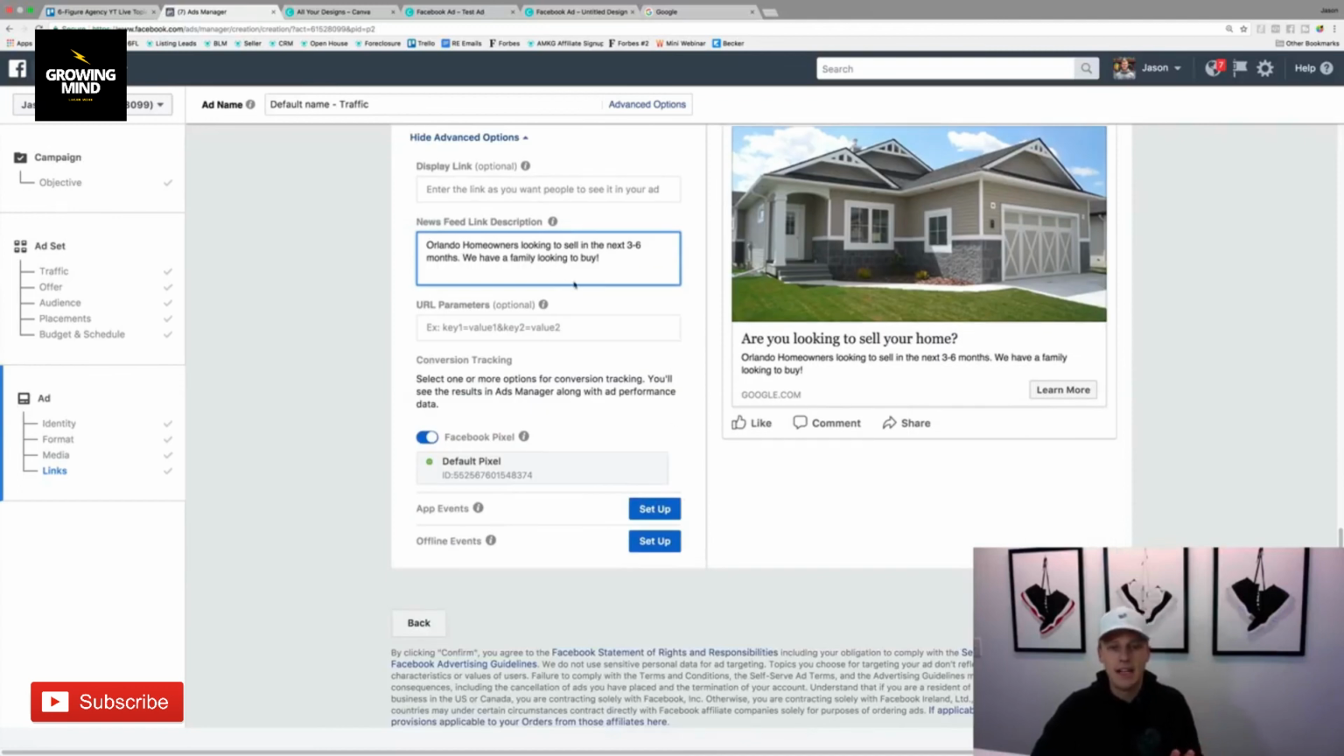And then down here, all these URL parameters, that's super advanced stuff. You don't need to mess with that. Honestly, I don't really mess with that even still, and I've spent a couple thousand dollars a day on Facebook. So Facebook pixel, leave that, leave all that. You just hit confirm, good to go.